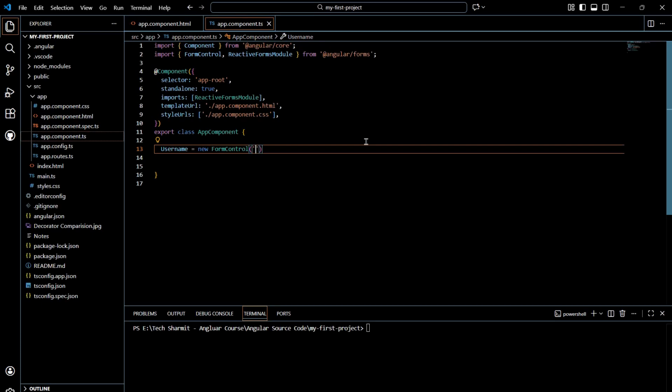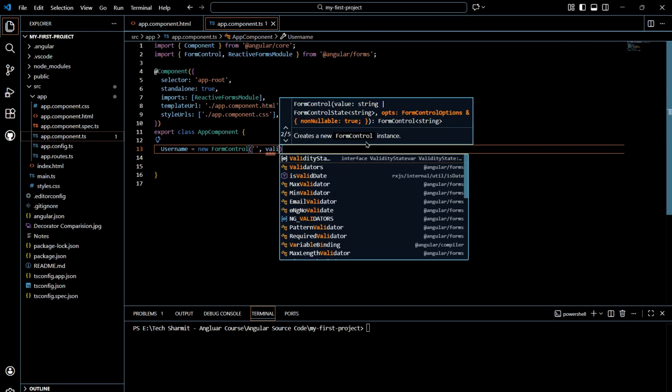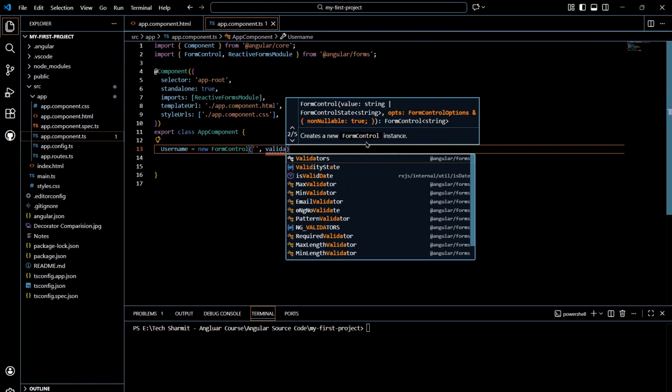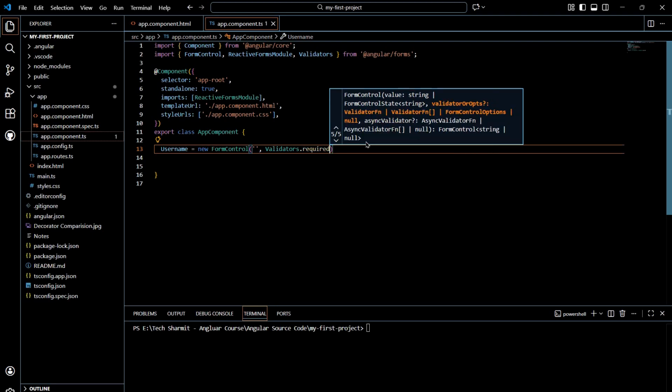Here I will write blank, okay, as a default value, and after that we will be using one important thing, that is validators. This is something that will help us to define the validation. So I will write here Validators dot, and after that you can use any of these. So I will be using required.